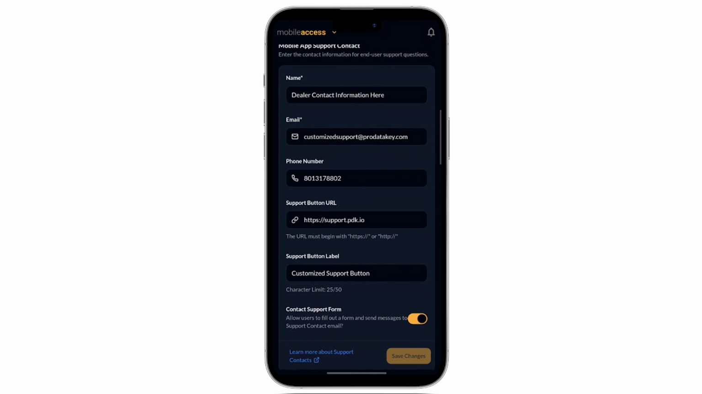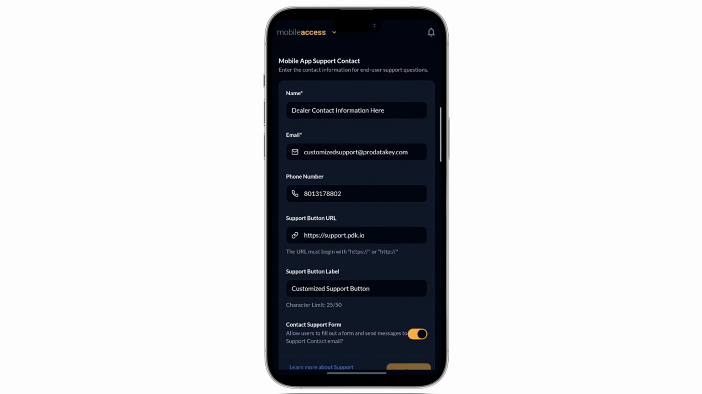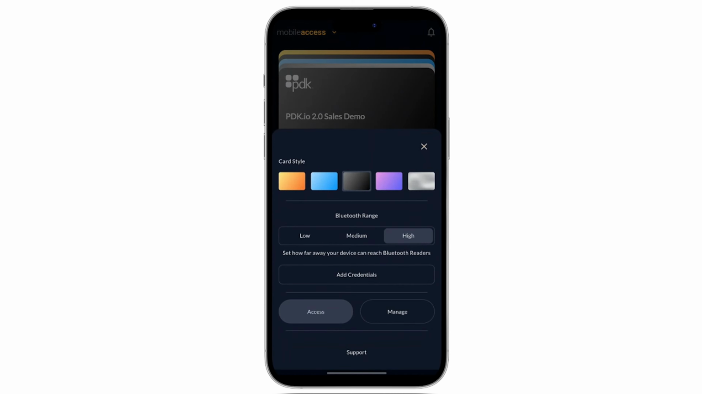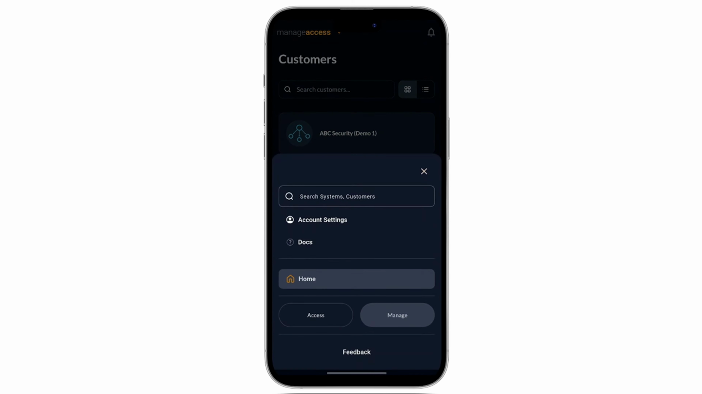If your end users run into any issues while using the PDK Access app, we've added an updated support feature where dealers can input their own support contact information. Now, let's switch gears and take a look at the Manage Access mode.